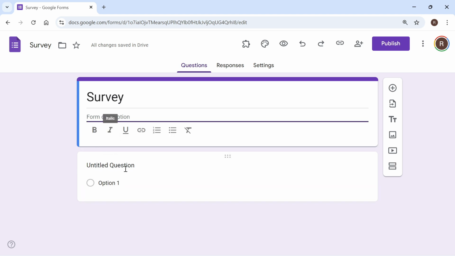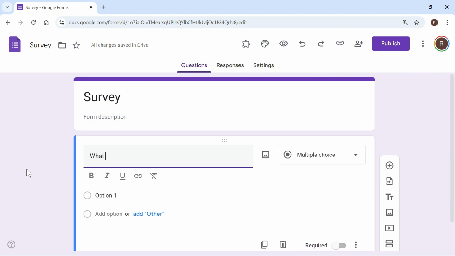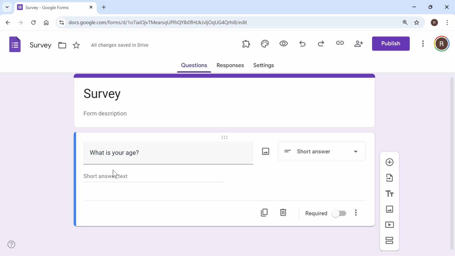So you can see that by default, one question will already be added down here for you. So we're just going to change this with our question. So I'm going to type, what is your age? And then click on the drop down arrow next to multiple choice. And then you can go and select the type of input that you're expecting for this question. So for the question, what is your age? We're typically going to want a place where people can go and enter their own answer. So to do that, I'm just going to press short answer, and that's going to give the user the option to enter some text in this field here.